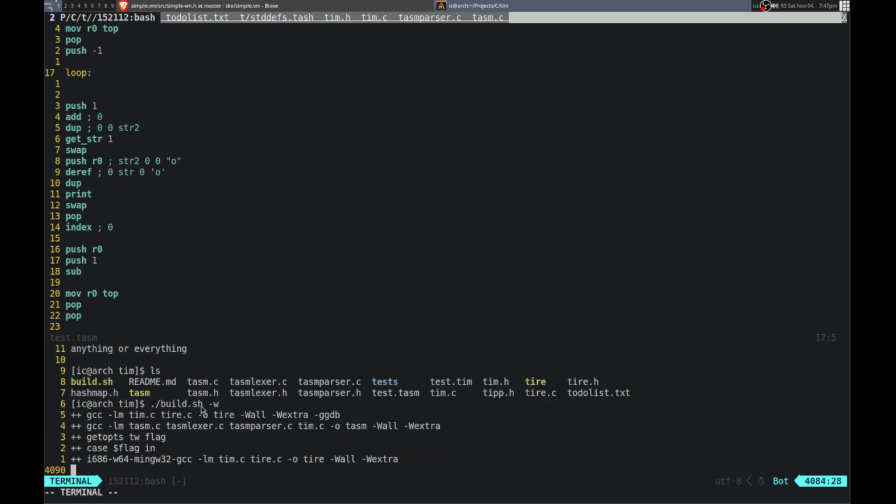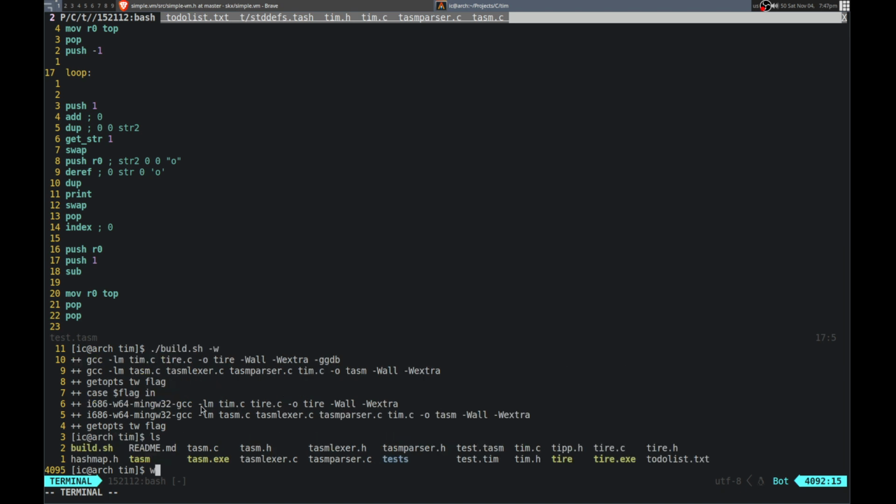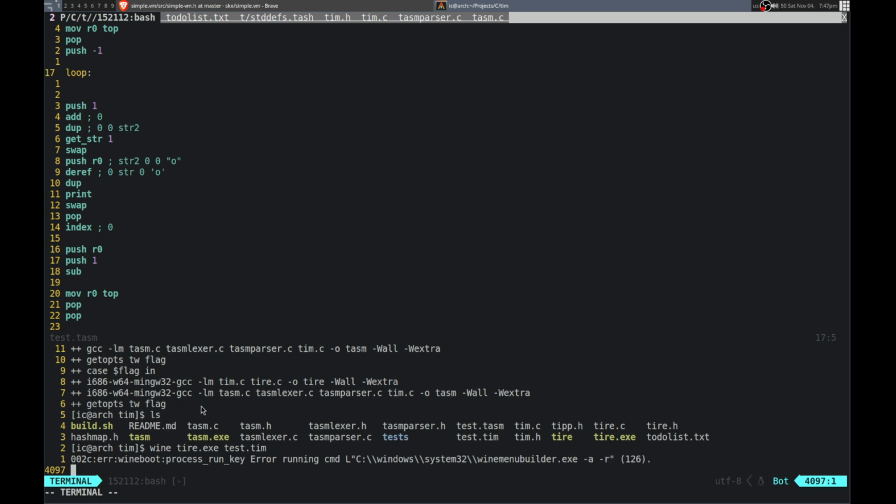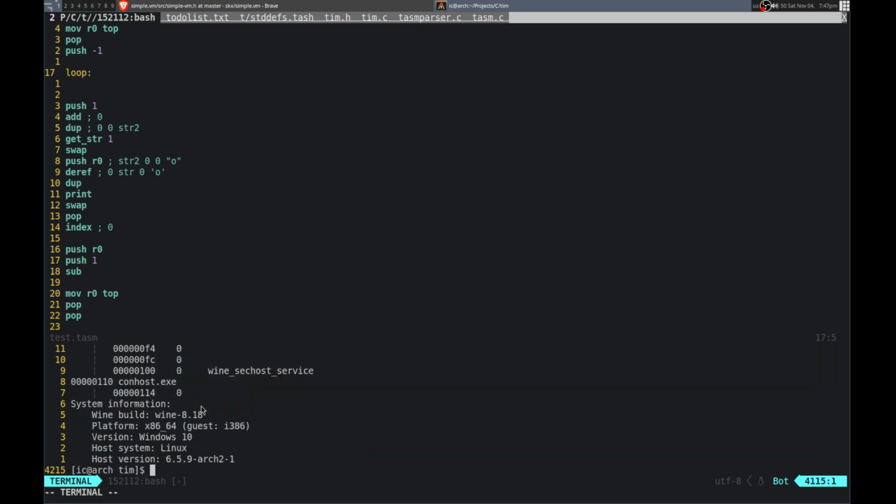And something else we can do, we can build it for Windows, as long as that works. And then we can run the Wine version of tire.exe. We can run it on the bytecode that we compiled from the Linux executable. So test.tin, just like that. And it should work. Maybe it didn't work.